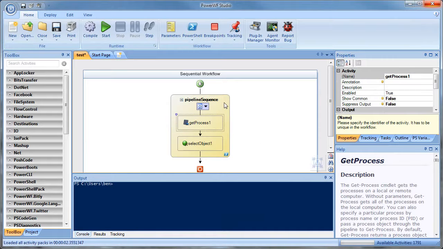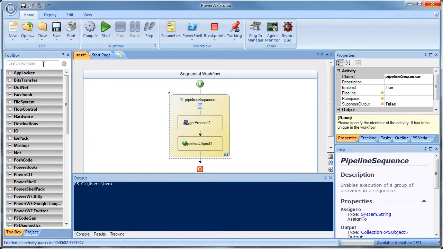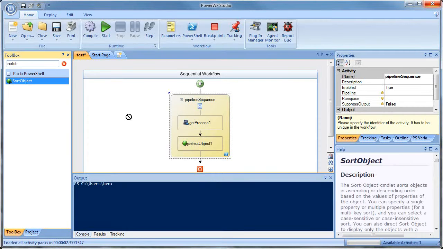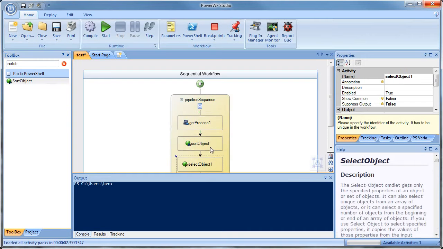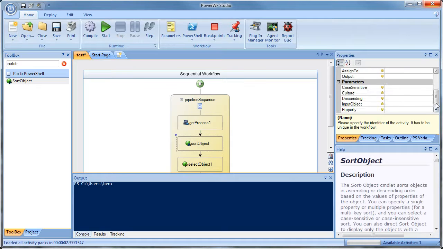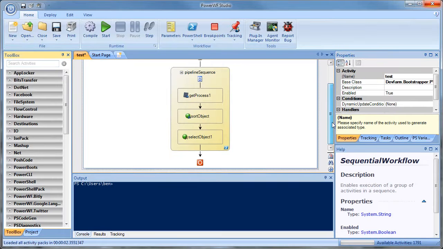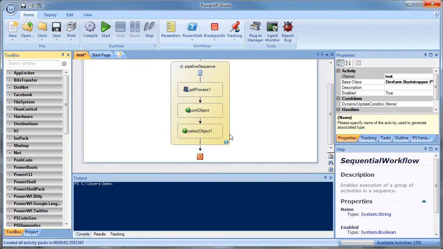Let's say I want to modify this PowerShell script. So let's come over here at the toolbar. I'm going to drop in a sort object right in the middle. So we'll have get process, sort object, select object, and on the sort, I'll go ahead and put in CPU as the property that we're going to sort on. To go back to the script view, instead of hitting the PowerShell button, we'll hit the little PowerShell button on the activity.